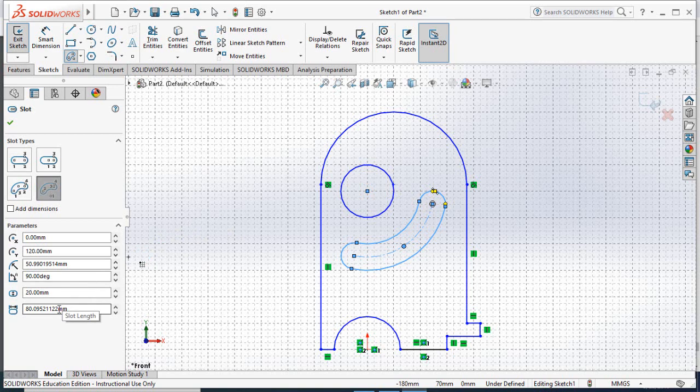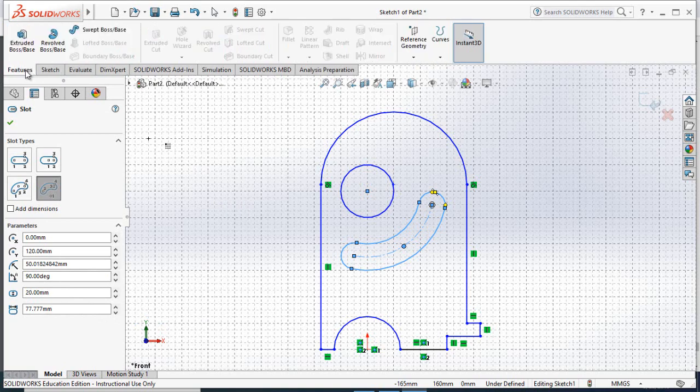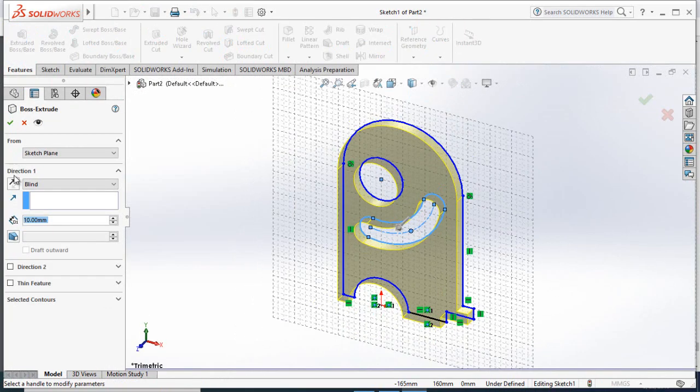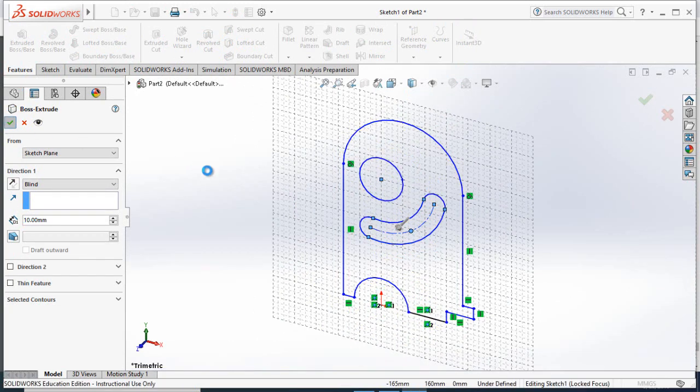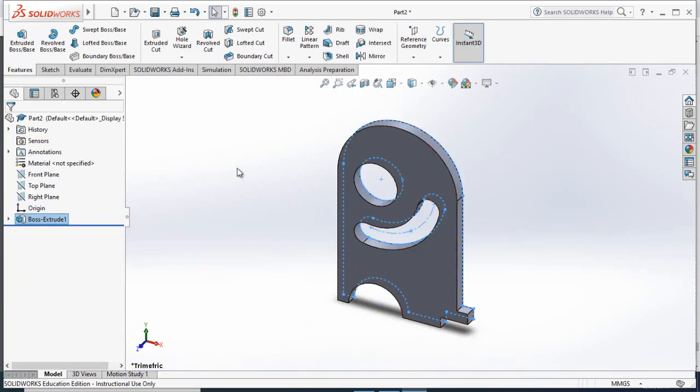We can make this 77.777. Good enough. All right, so that just changed this side over here. And then this would be 49. We have it at 50. That's close enough. So now that we have this done, all we have to do is come over here to our features, extrude boss base, and we'll leave this at 10. And you hit OK. And there, our second shape is done.